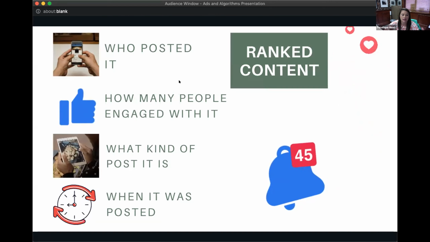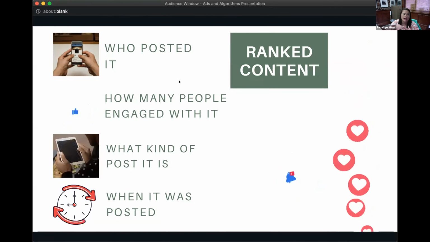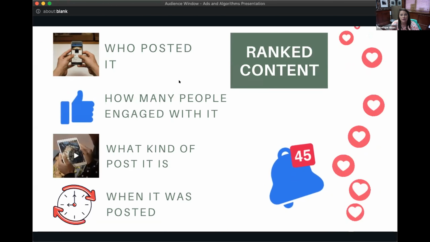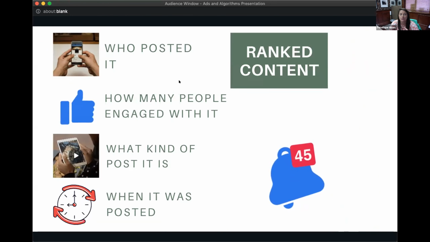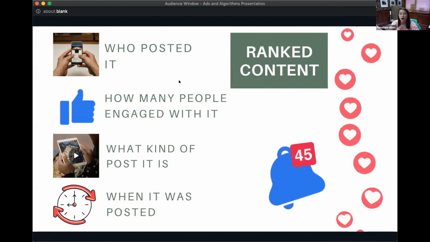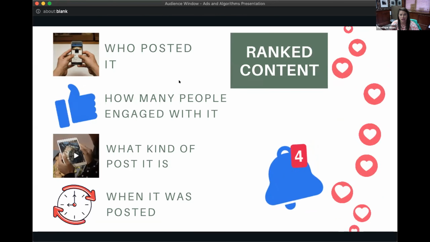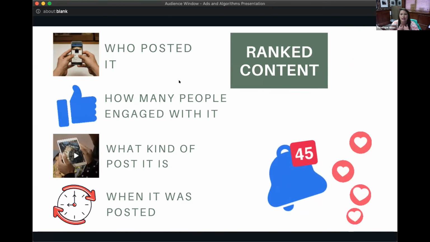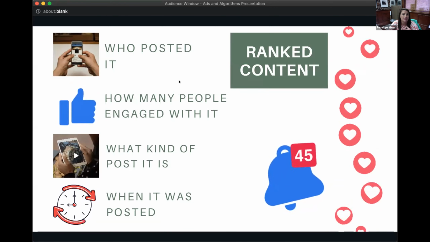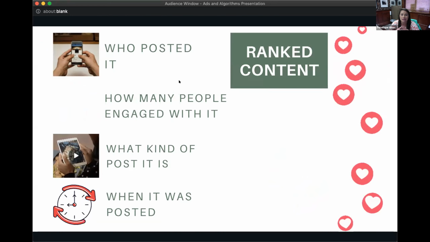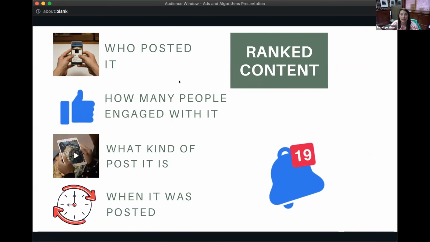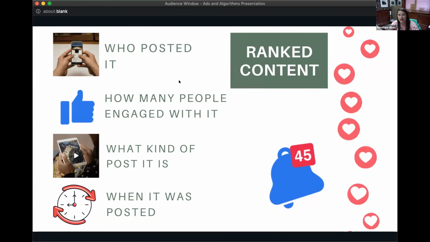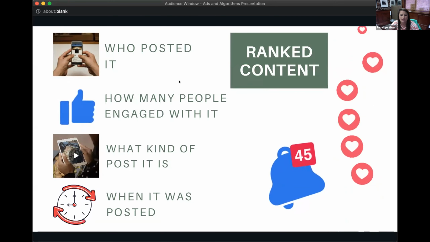And so a little bit here, we're going to talk about the things that Facebook ranks for, and why they do that. Who posted it, how many people engaged with it, what kind of post it is, and when it was posted. All of these things can be measured and adjusted. Who posted it is normally either your friend, your family, or a business, sponsored pages, things like that. How many people engaged with it? The more people engage, the better your post is going to do, the more organic traffic you're going to get if you don't want to pay for it.